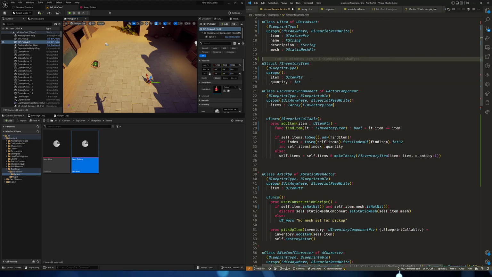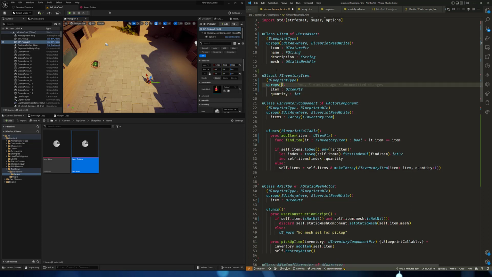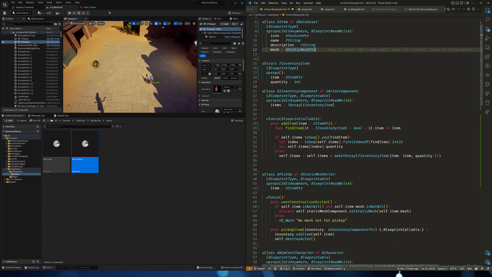Then we have an inventory component. An inventory component is anything that can be attached to an actor. In this case, it just has an array of inventory items, which is a UStruct that contains a pointer to an item and then the quantity of them. This is not exposed to Blueprint, it's just on the Nim side of things. It is being pushed to Unreal though, because if you don't want the garbage collector of Unreal to clean your items, you need to mark them as a UProp, right? We are doing that here. So it has a reference to it.